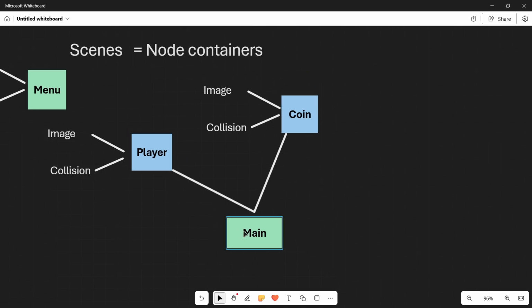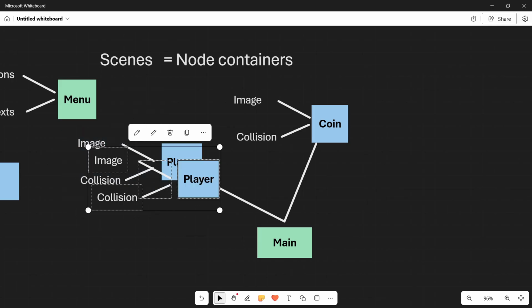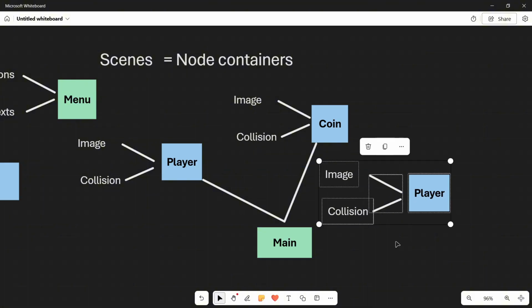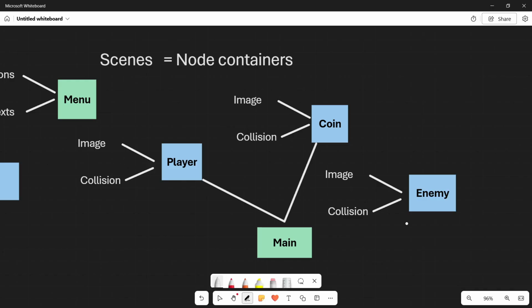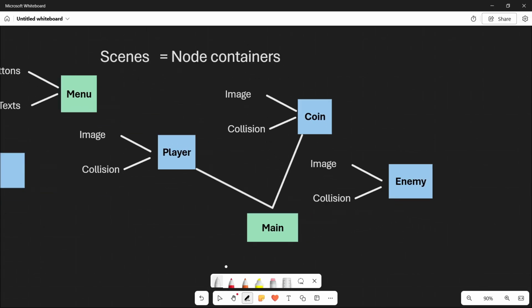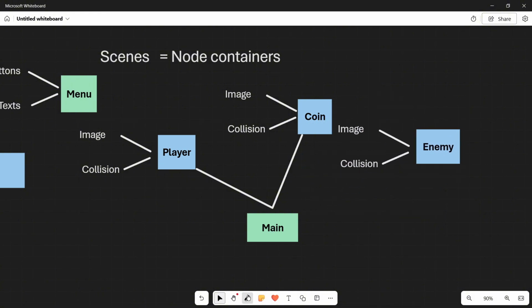So, continuing to explain about this: in our main scene, what we have is, for example, the player and the coin. What else could we have over here? Let me duplicate it super quickly and, for example, also create an enemy. Once again, just as an example, let's make the enemy just have an image and a collision. And obviously this will be connected to the main scene. So you can start to see how everything is connected. Let me quickly connect this as it is over here, from here to here.